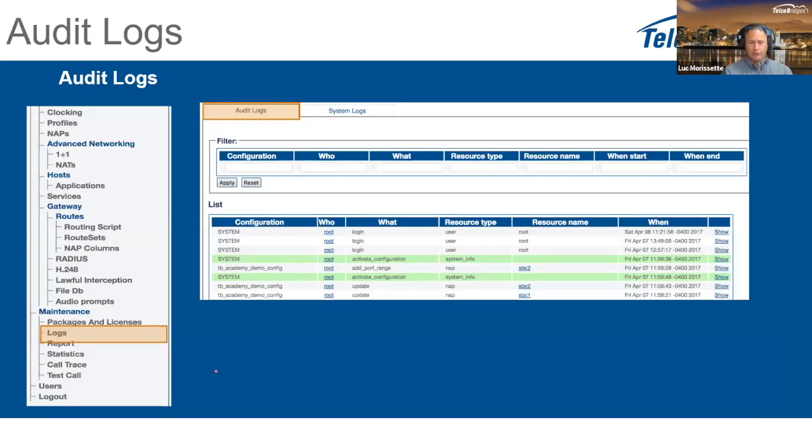So we can be efficient. To know what was changed, you can go in the audit log. So you can click here in the maintenance section, log, and you have two sections. One is audit log, one is system logs. This one is not necessary anymore since we have our reporting tool here. So you can still go there, but it's not super useful. The report tool is much better.